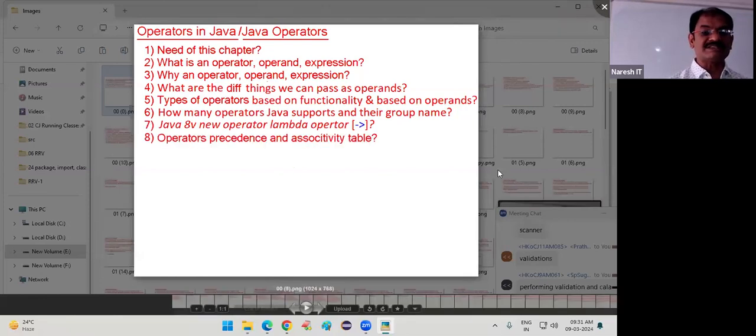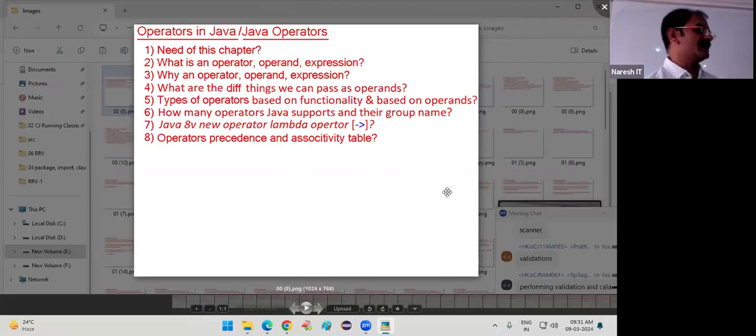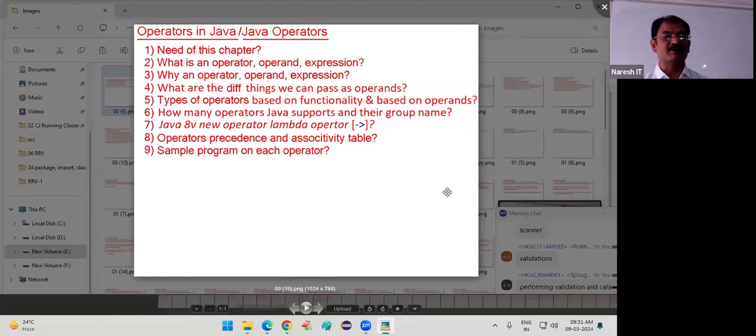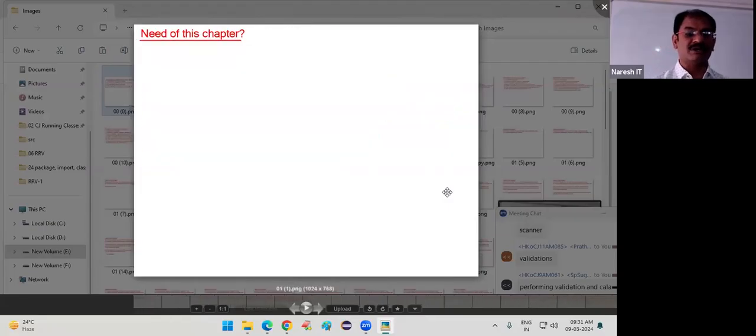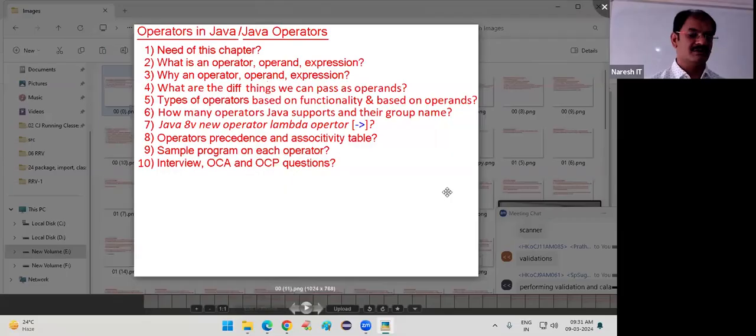Next, operator precedence and associativity table. Suppose in maths you have the BODMAS rule. If I prepare an expression like A into B by C plus D into 10, a big expression with all arithmetic operators, can you evaluate it left to right as you like? No, you have to follow some precedence, priority. Like that, in Java also, operators have a precedence and associativity table, you have to understand. Then sample programs on each operator, interview questions, OCJP, OCP bits. These are the 10 points we have to learn as part of this chapter. Okay, right? First point, first the need of this chapter.